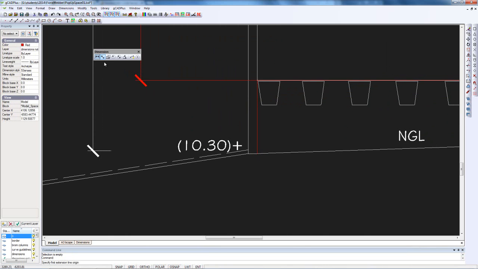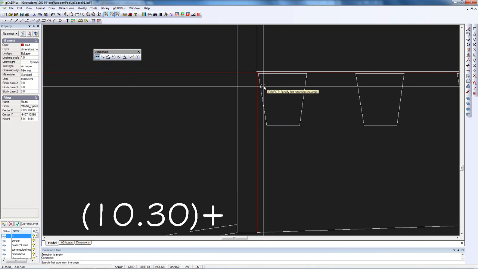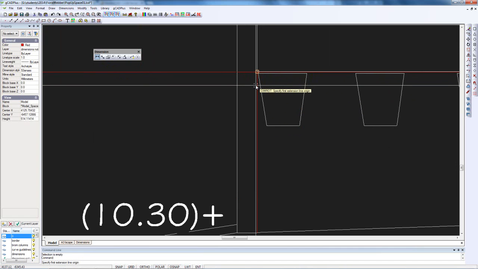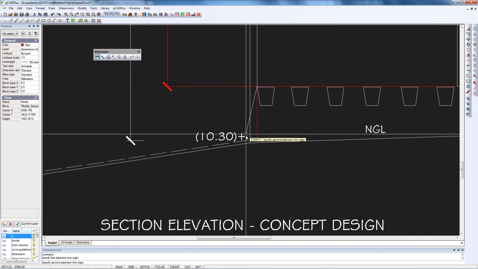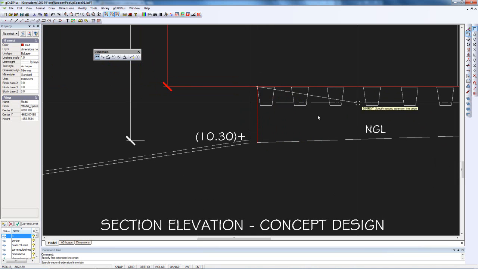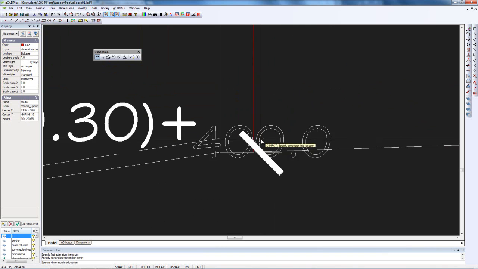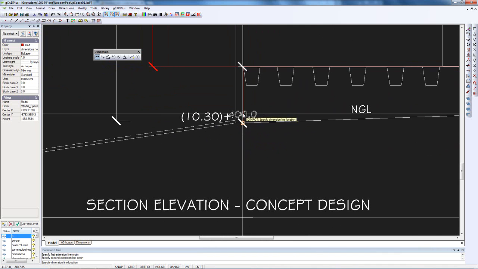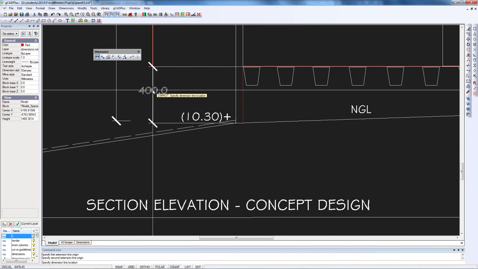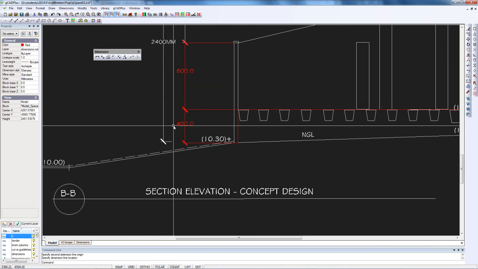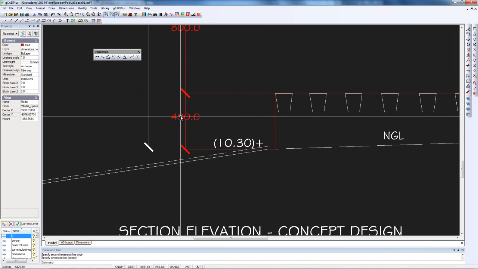So let's try again, and we use snap. Be a bit careful here because we may well have picked the endpoint of some other object, but that's the correct endpoint. And this point here, just come in a bit, and we now have the correct endpoint. Can you see the number is now showing at 400? So there's our dimensions accurately done without any overrides.